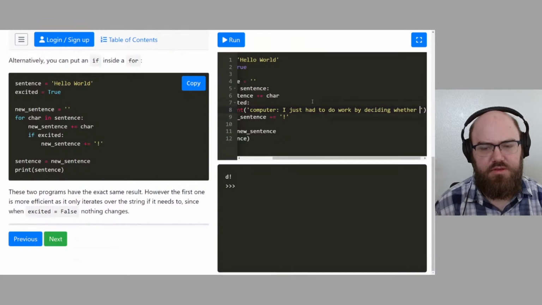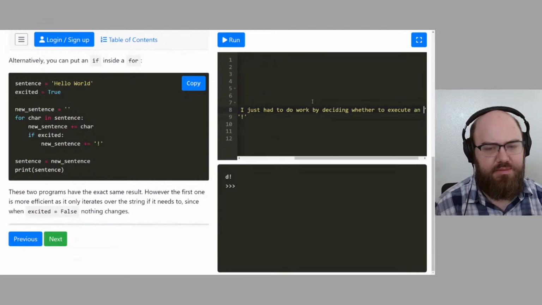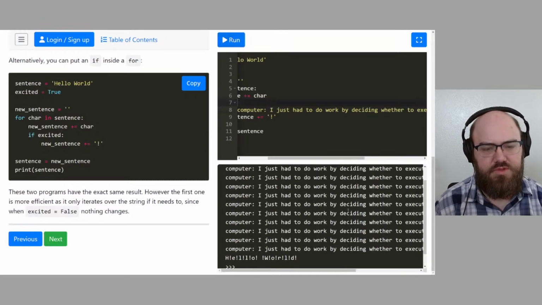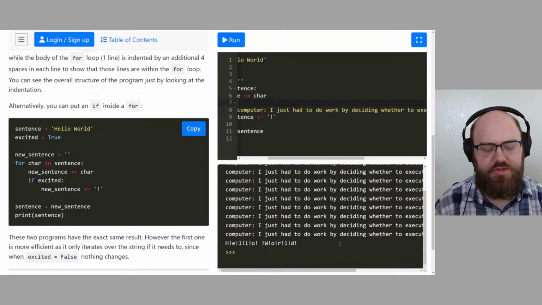Deciding whether to execute the body of an if statement. Oh my gosh. Kind of a verbose output there, but that's okay. Let's run this program. Okay. Notice that the computer had to do that work 10 times.